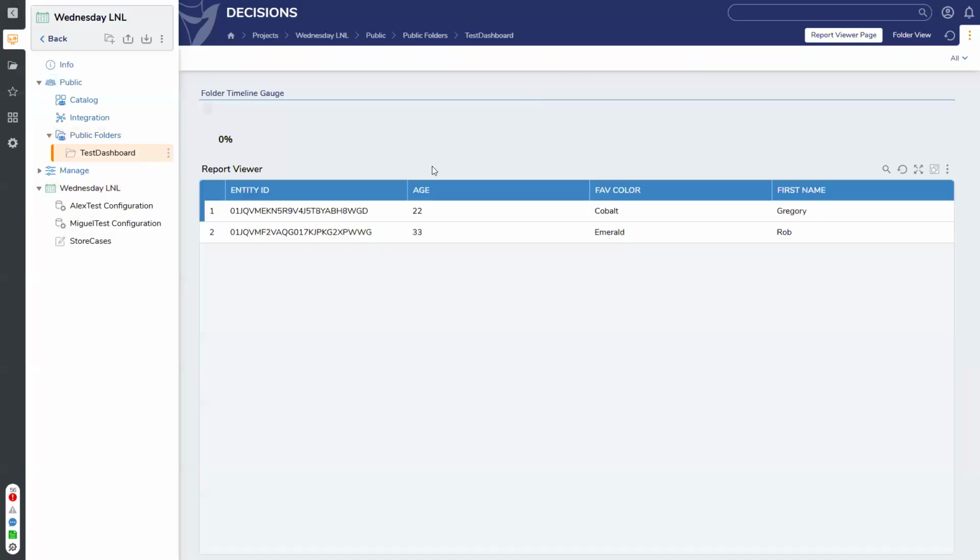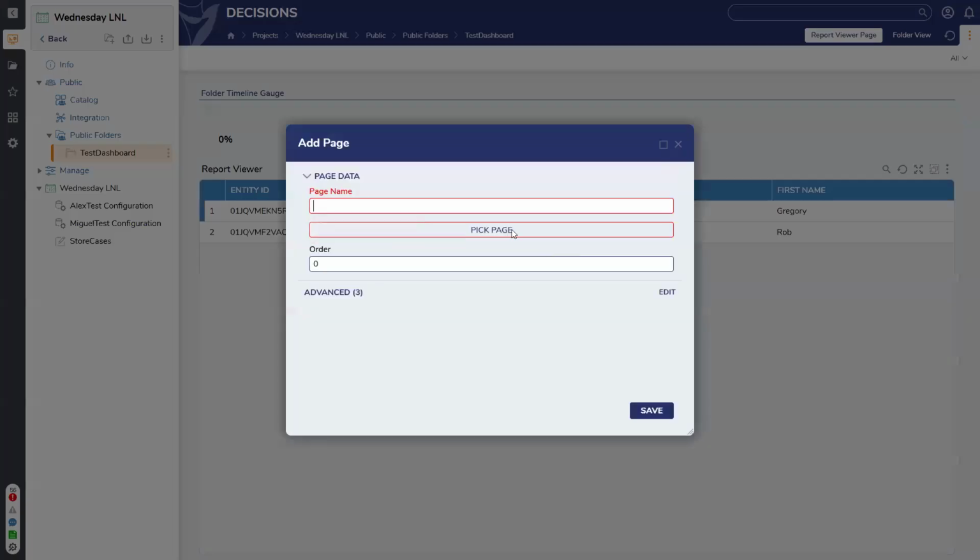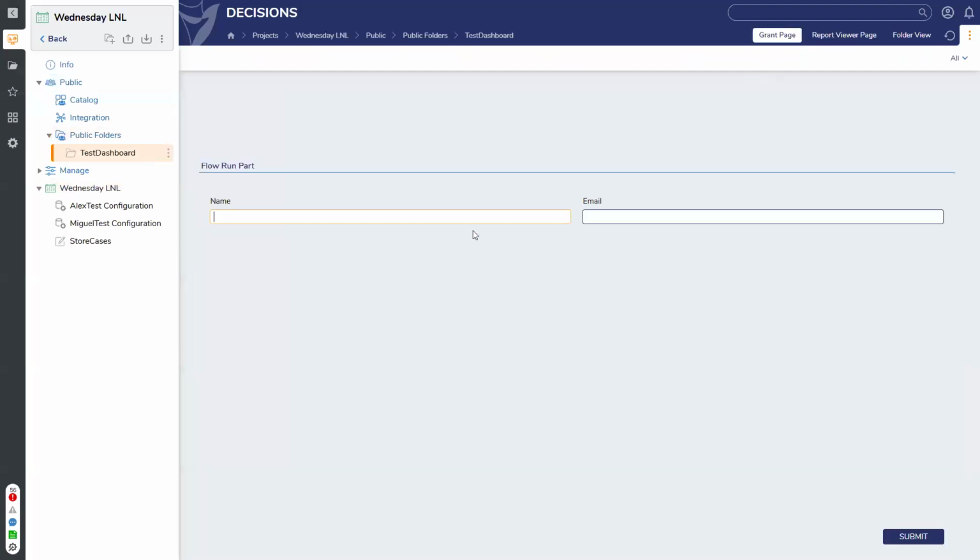Public folders, test dashboard. Cool. I can just add a new folder to this. Add page, pick page, this page. Yes, please. Save, click. All right, cool. So now this is displaying here. So we put in something here, you hit submit, and it'll just pop up again.